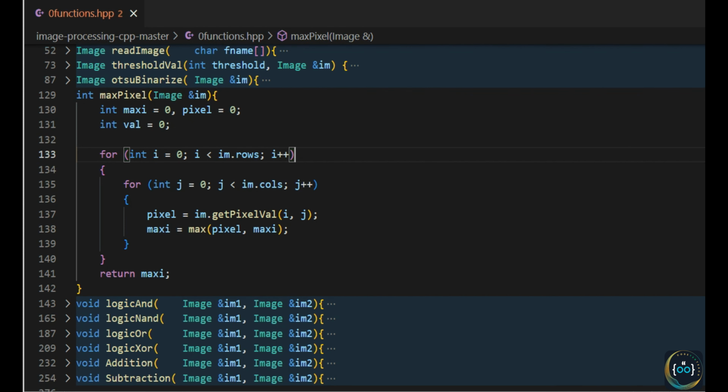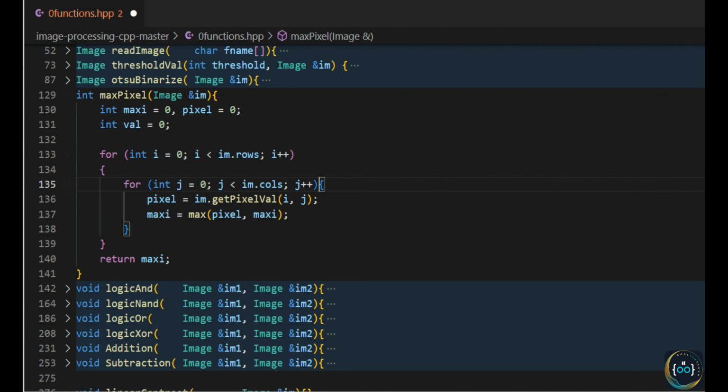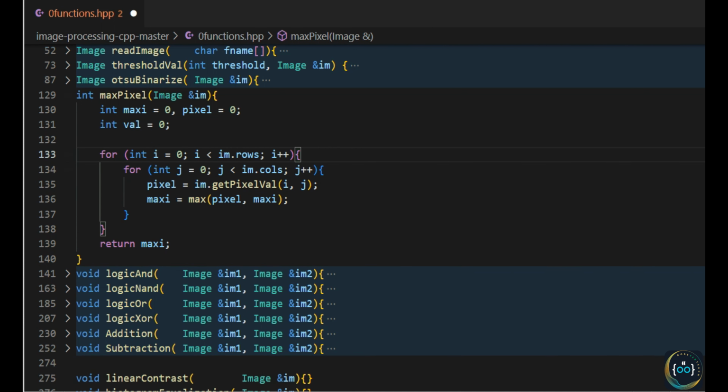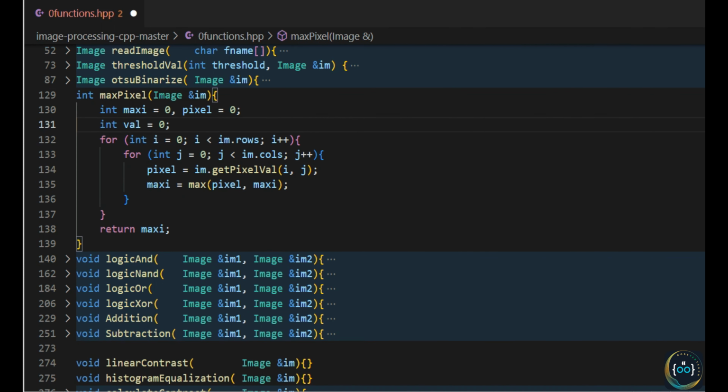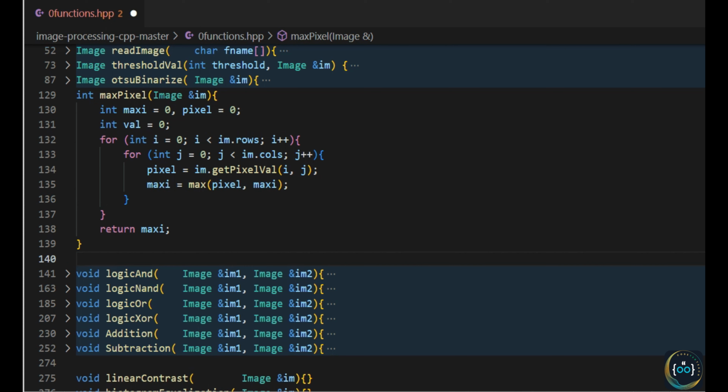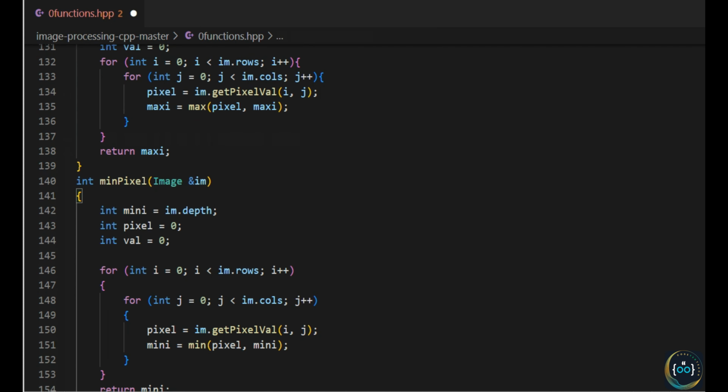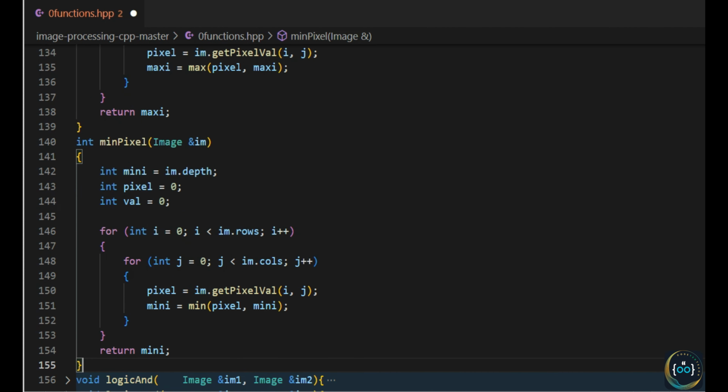So this is the maximum pixel value function. On lines 133 and 135, we are just looping through the rows and columns, and on line 135, we check the maximum pixel value. We use the max function to do that. All we do is check between the current pixel and the previous maximum pixel, which one is greater. Then we return the maximum pixel.